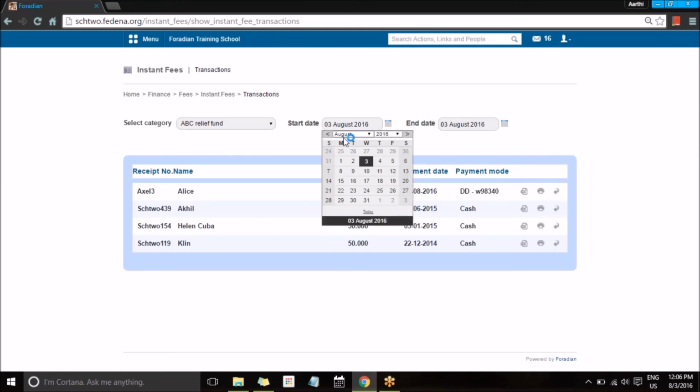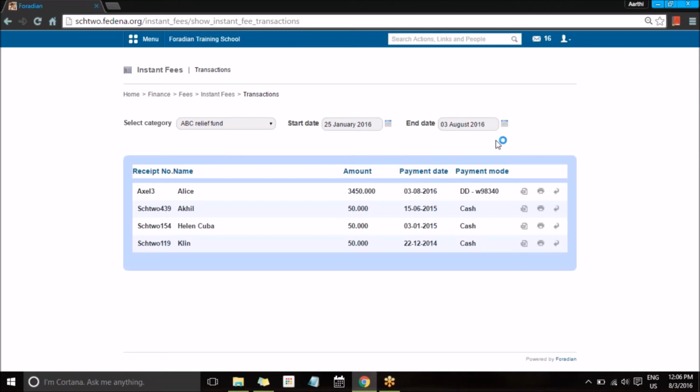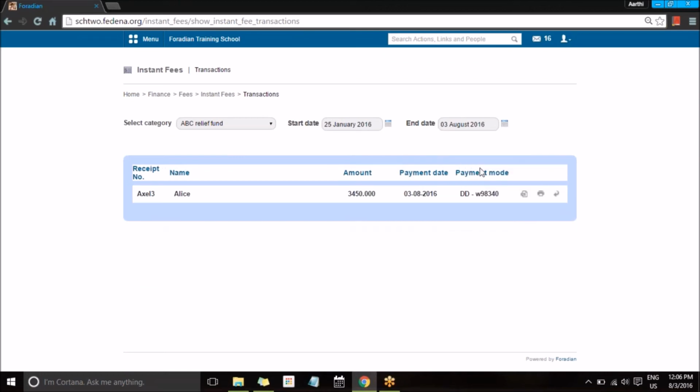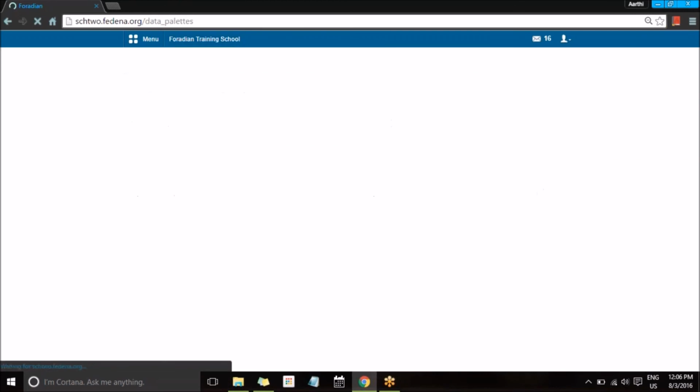In case I'm looking for the transactions that have happened from this time duration to this, I can see which are the transactions and what are the details about each of these transactions. Now I can take a PDF report or download it directly from here and take a print of it. So this is how an instant fee module works.